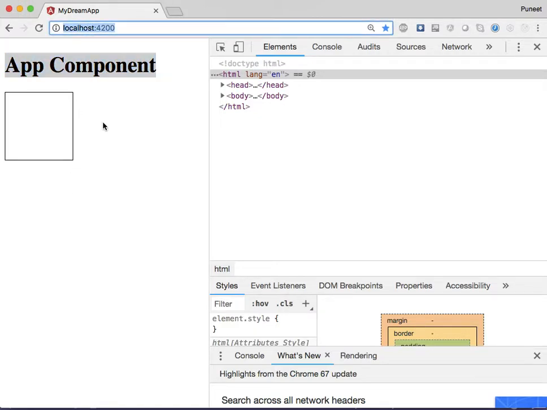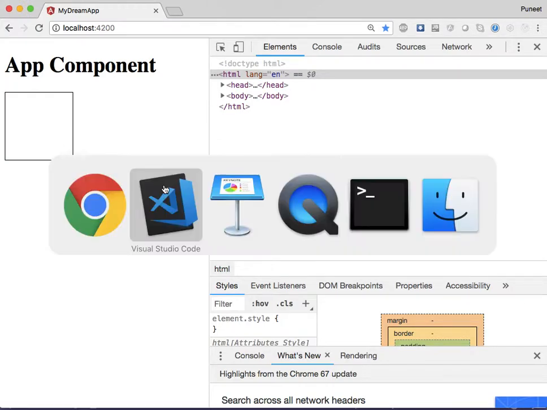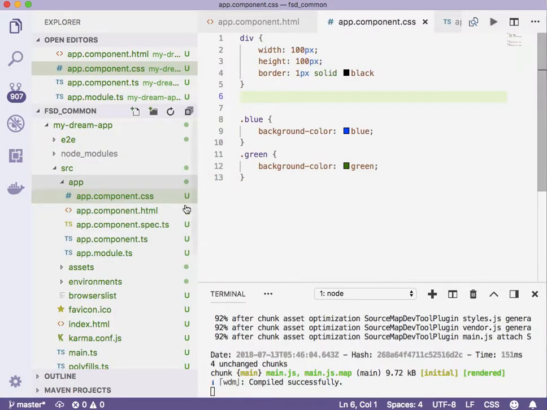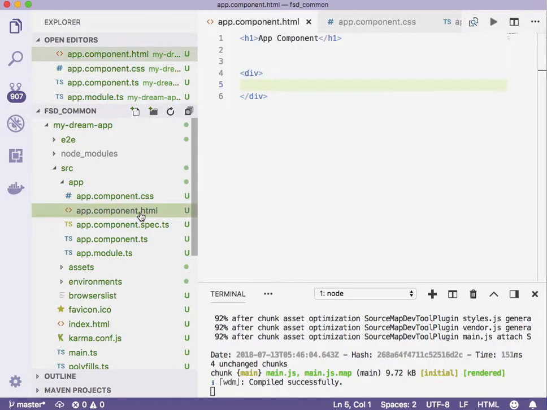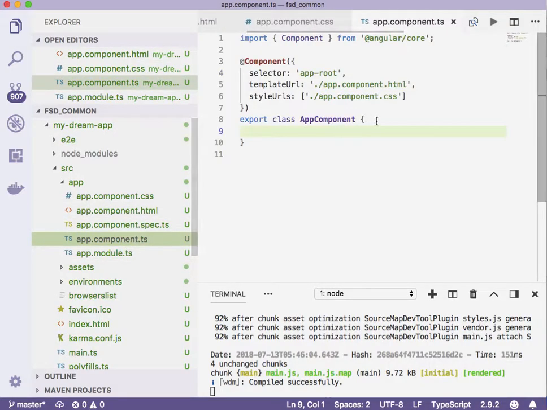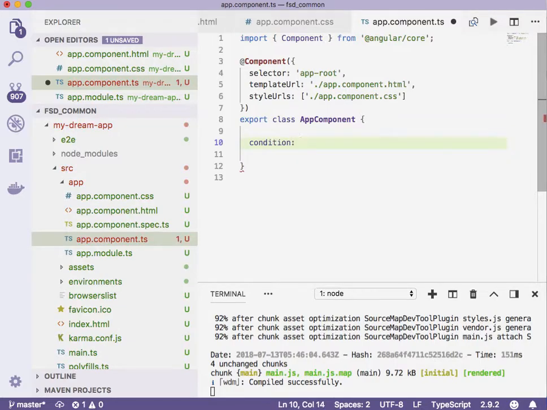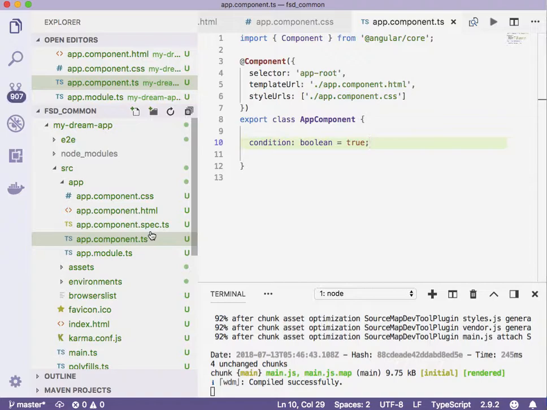Now the next thing that I'm going to do right here in the app component is style it as per a condition. That's where you'll use our first attribute directive, and I'm going to apply it on a conditional basis. So let's create a condition here, just using a field name as the condition, and a boolean value of true, let's consider.